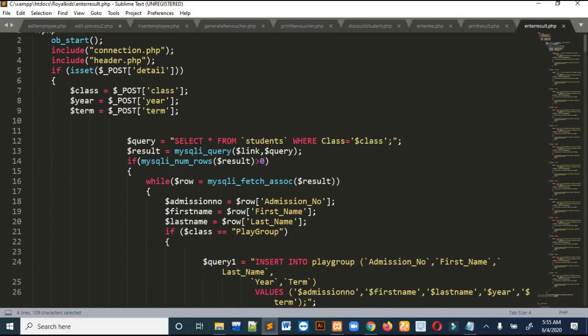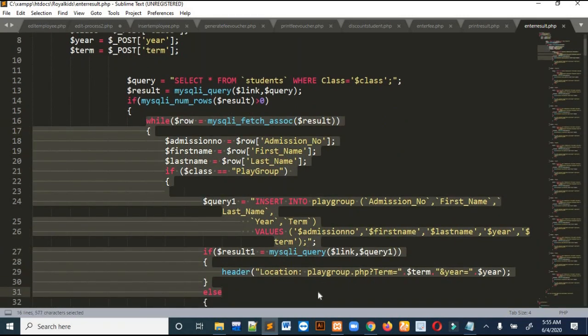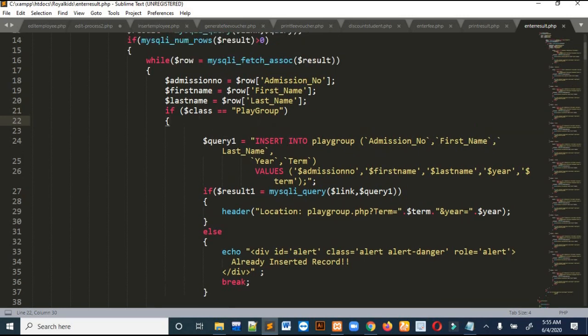So as there are students in my database, let's suppose it will enter the inner code. In this inner code, I am getting the admission number, first name and last name of every student, as I am showing these three things for every student, okay. And what I am doing again is checking that for every class, okay.